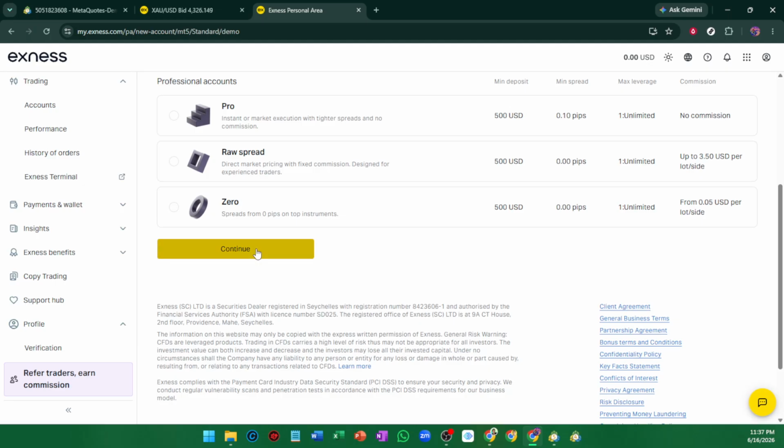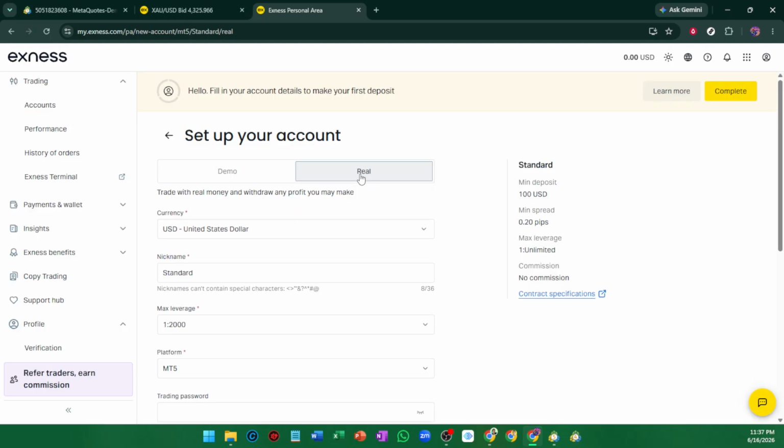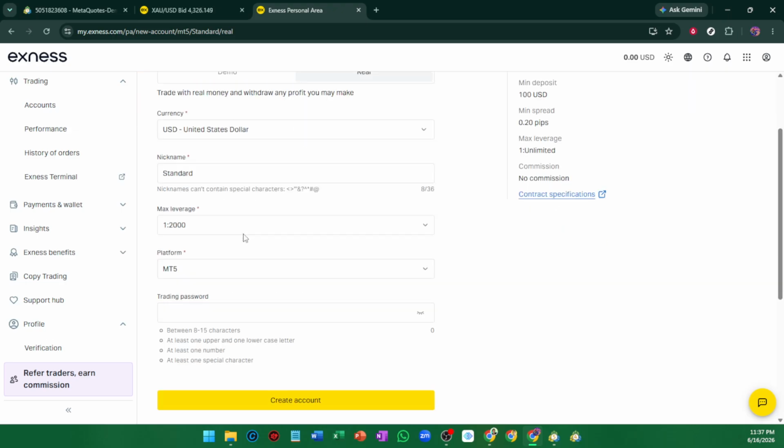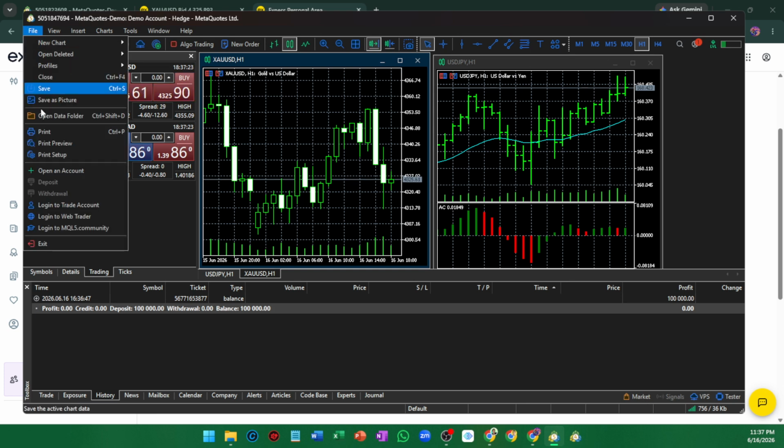Now open the MT5 app on your phone or computer. On desktop, click File, then Log into Trade Account. On mobile, the wording may look a little different, but the login process is similar. Enter your account ID, your password, and choose the correct server. Double check the server name because selecting the wrong one can prevent you from logging in even if your credentials are correct.